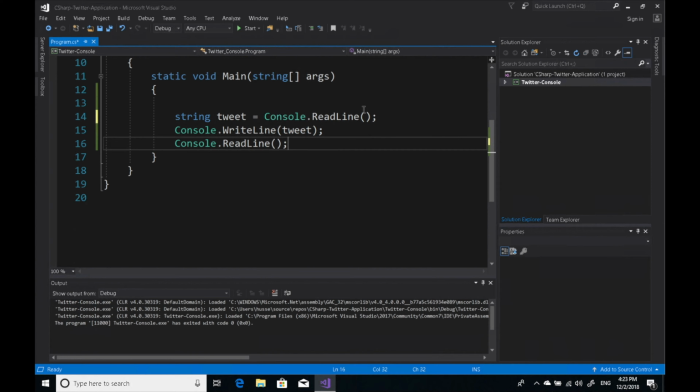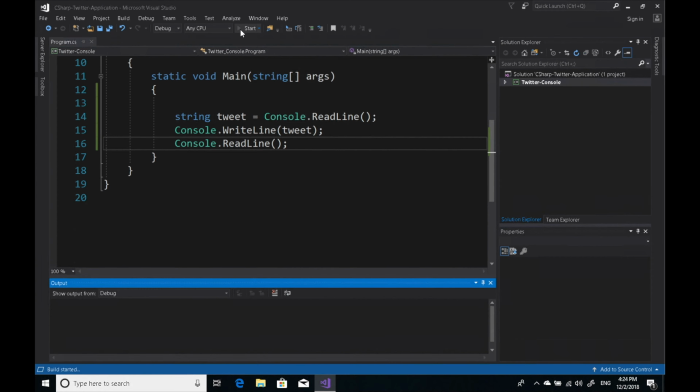Okay, so this will take this tweet, all right, and then we'll store it in the tweet variable, and then we'll write it back to us, and then it will again ask us to write something, but we're not gonna do anything with it. We're just gonna throw it out. This is just to stop the application from closing. Let's go ahead and start and see what will happen.